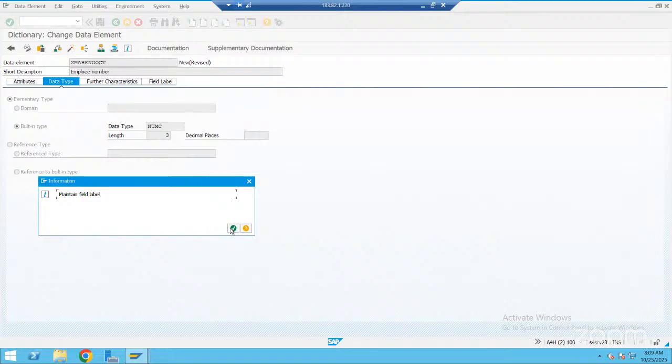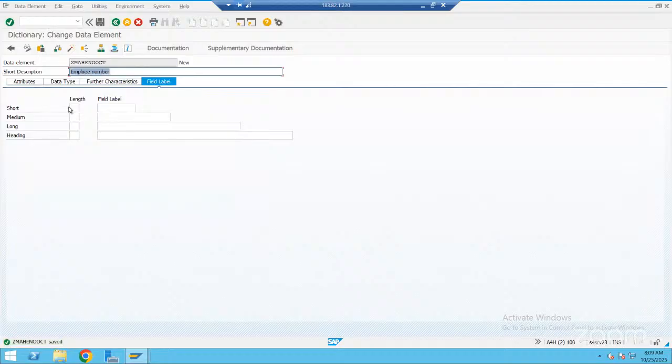So the field label is missing. These are the column headings. Go to here, click here. 10, employee number, 15, employee number. Based on the screen size, we can choose this one in the next topics. For that reason, you are giving different headings here. You can give different headings here. 25 characters, this length.